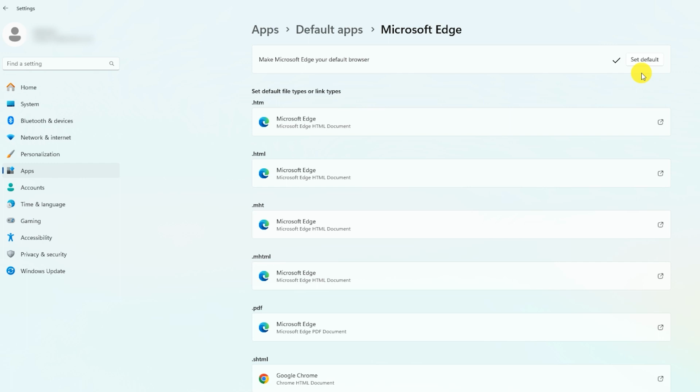And that's it. This is the easiest method to make Microsoft Edge default browser in Windows 11.